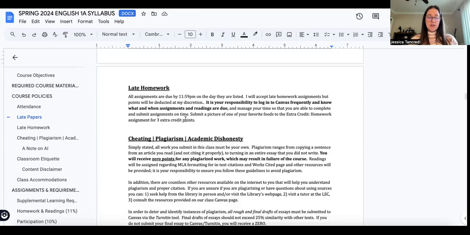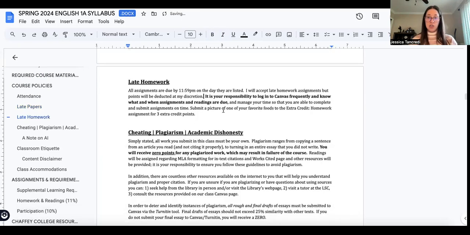So all homework assignments are due before midnight on the day that they are listed. I do accept late homework assignments, but points will be deducted at my discretion. And generally, the homework assignments are going to be open for anywhere from 2 weeks to several months, depending on the assignment itself. If I feel that that assignment is valuable for you to complete at any time in the semester, it will remain open until almost the end of the semester.